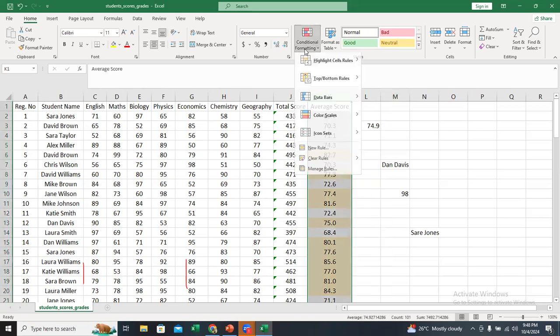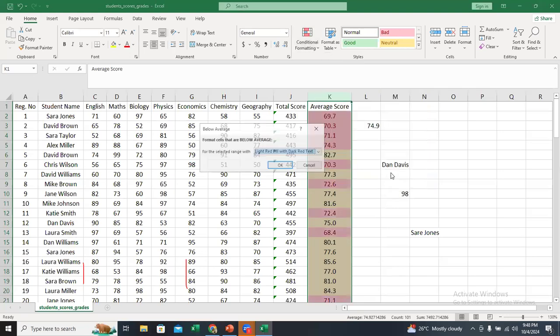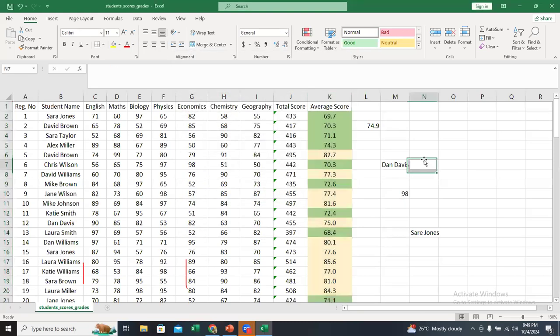Let us finish up with below average. Below average, and then we click on below average. So it is like the opposite, vice versa. Now it's going to be selecting the cells that are below average this time around, and our average is 74.9, don't let us forget. So let me give it another customized color. Maybe a light green this time around. And then I click on OK, and I click on OK.